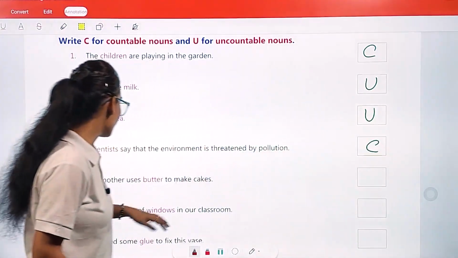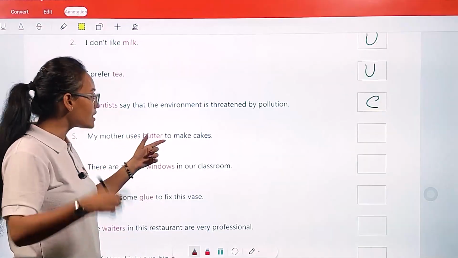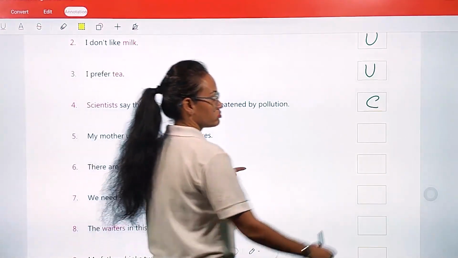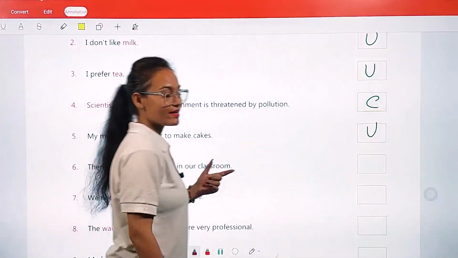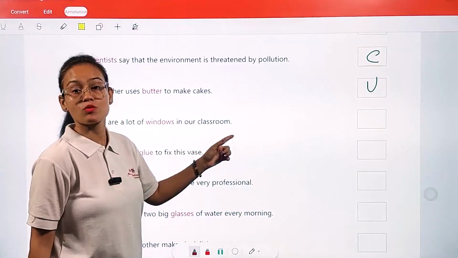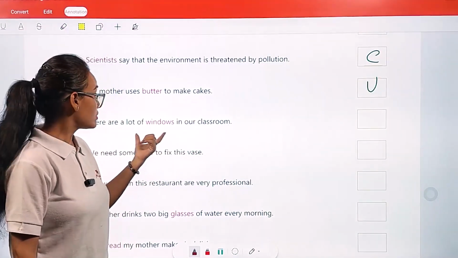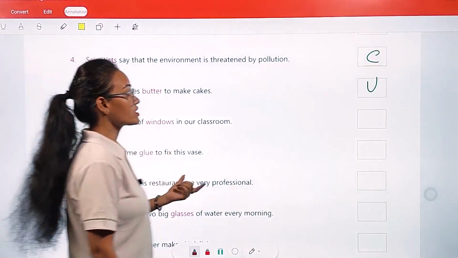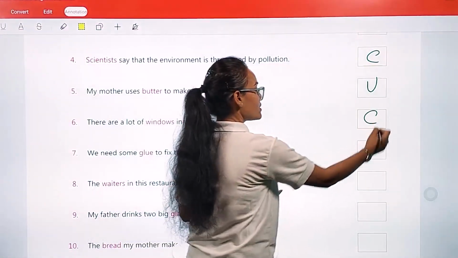Let's see here. My mother uses butter to make cakes. Can you count butter? No. It comes under the uncountable category. There are a lot of windows in our classroom. Yes, we can count the number of windows present in our classroom. So it comes under the category of countable. So right here, C.